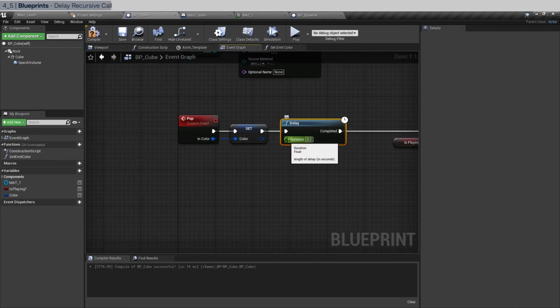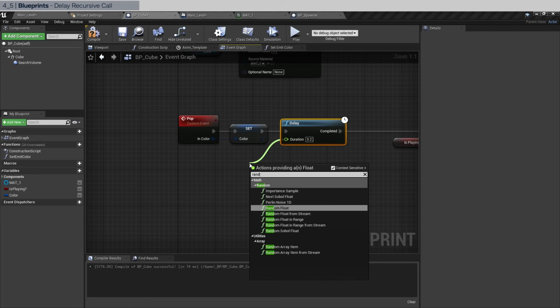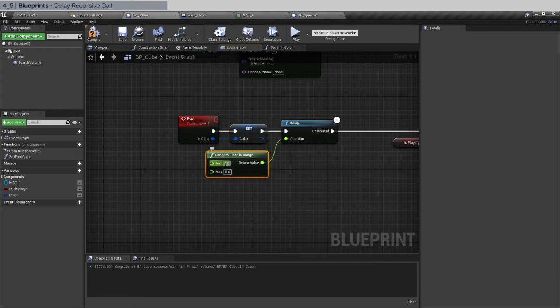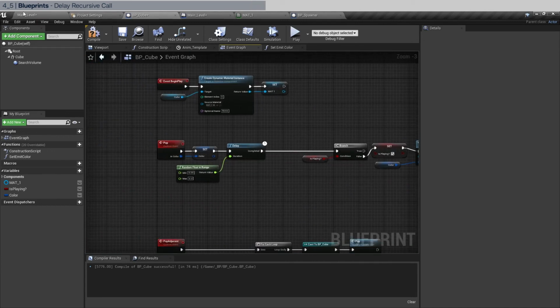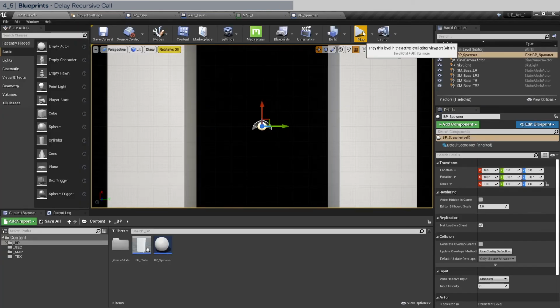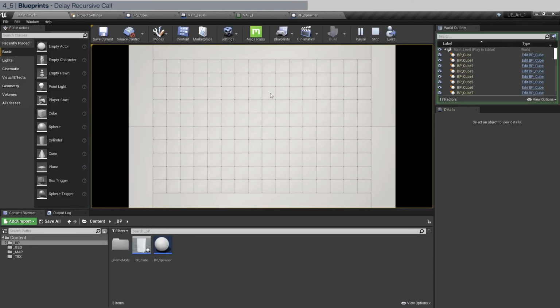And we're going to use a random float generator here. So type random float in range. My values are going to be 0.05 to 0.3 seconds. So what this does is generate a random float within 0.05 and 0.3 seconds. And let's test it out now. Compile and save again. And click play. And let's test it out here.